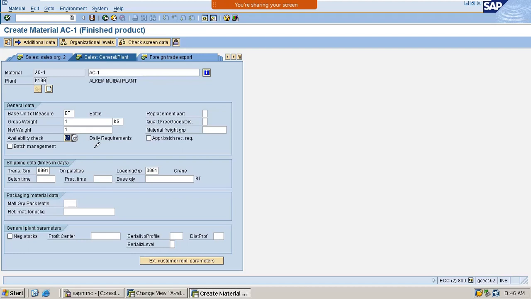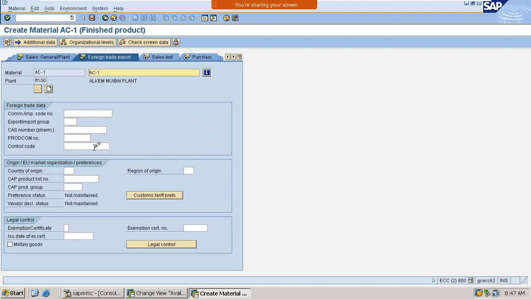This is what I have covered in the previous session. If you give the default value, the checking group is a default value for FERT materials. The default value which we have given for the FERT material is nothing but 01. So whenever you are creating a FERT material, by default the availability check value will come as 01. Okay, so now let me give M1 here, because that is the one which we are using now.